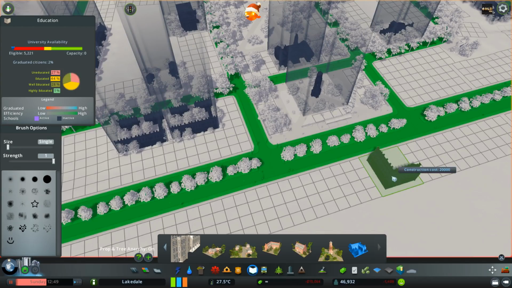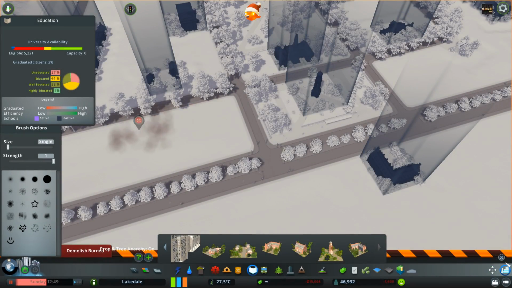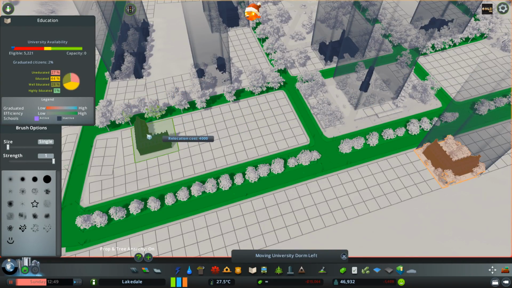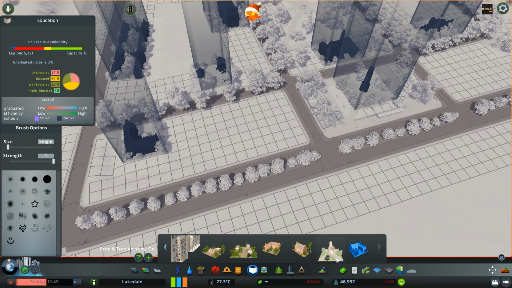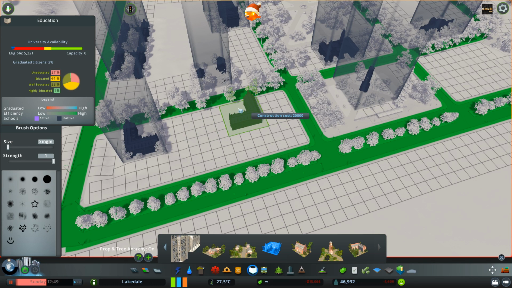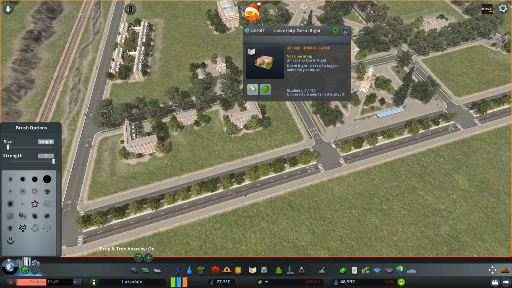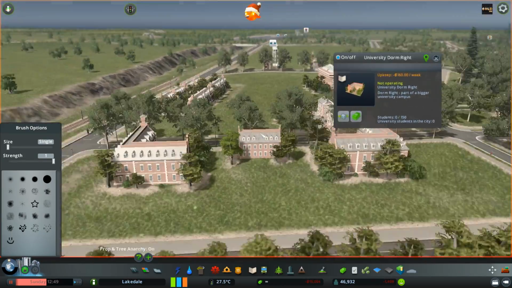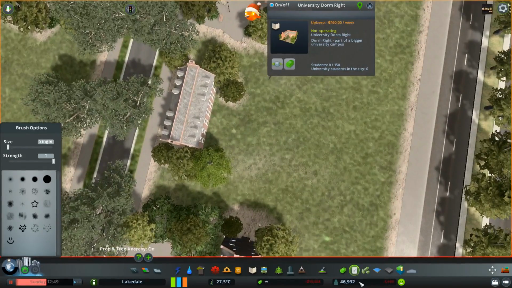Oh, actually, hold on. I'm gonna get rid of this, get rid of that. I'd like to customize this a little bit more. So if we place one corner there, one corner here perhaps. Okay, place that one there. Move this one closer. Looks a little better.